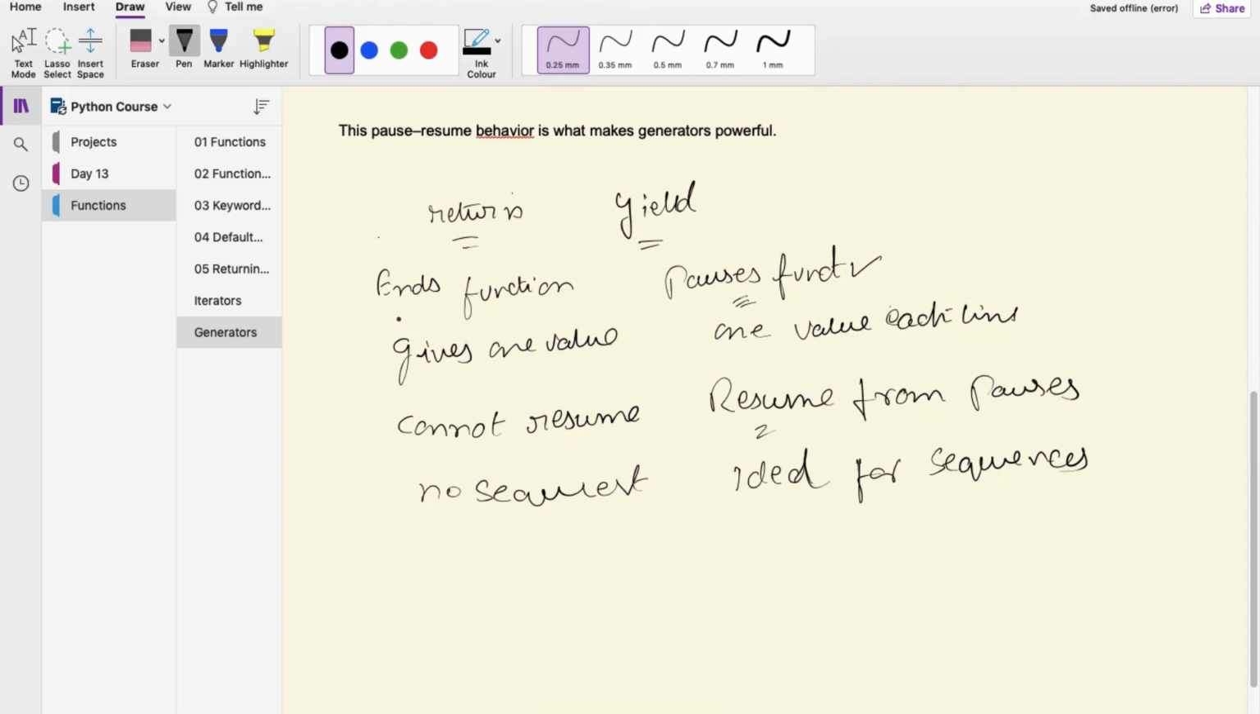So try to understand it because we'll be using yield frequently when we start working on our real-time projects. A generator function can have multiple yields, but normally one return value. This is the main difference as well. So this is the difference between return and yield.